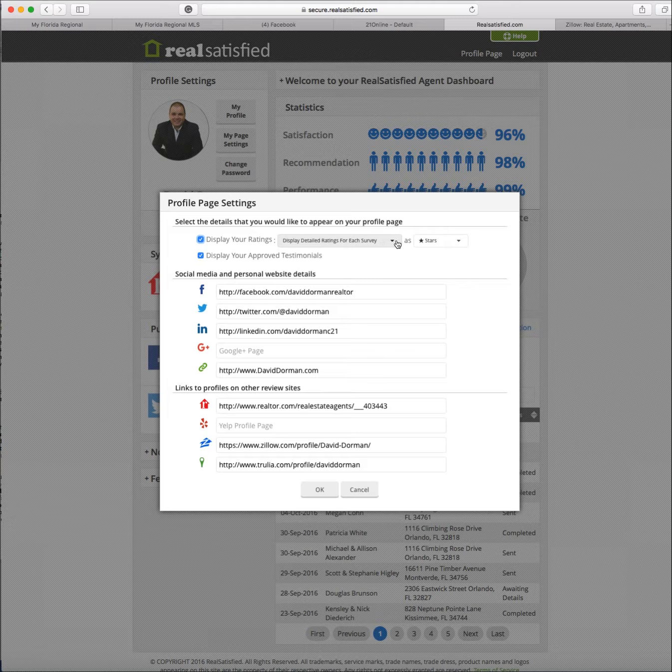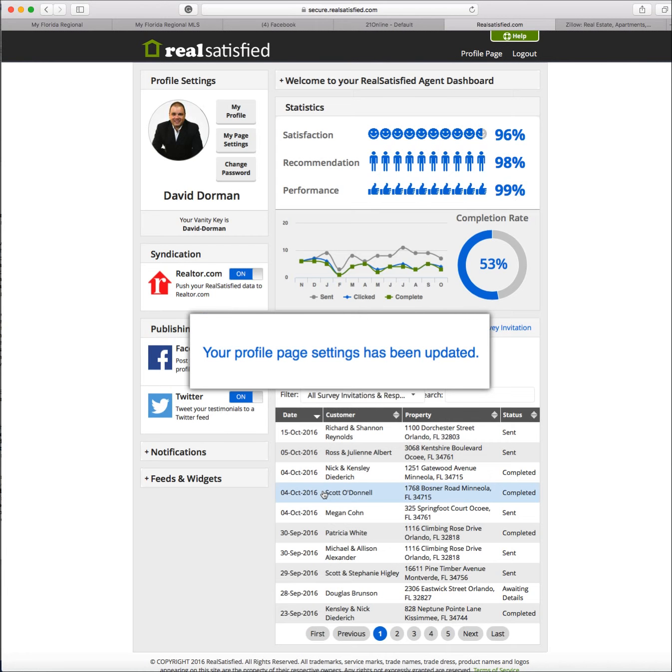You can also figure out how to display your ratings. You can do it as aggregate ratings or as a detailed rating for each survey. I like to do the detailed rating for each survey as stars because I think it really shows off better visually. You can also check off the box that says display your approved testimonials. What does that mean? Well, it means that if you get a bad review and you don't want it displayed, you have the option to say, no, please don't put that out for everyone in the world to see. But most of the time, if you do a good job, you'll get some good responses. So once you've filled all of this out, click the OK button.